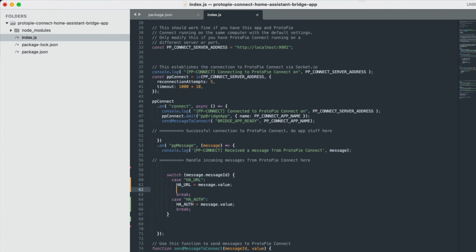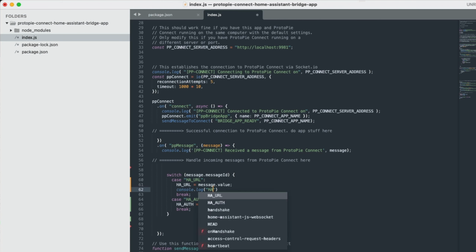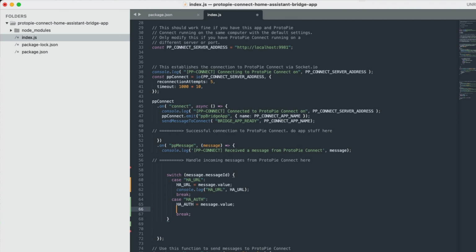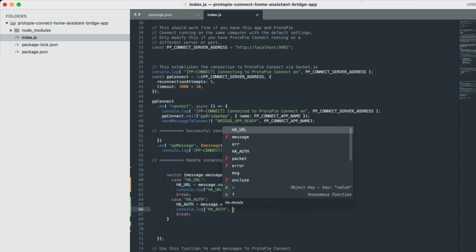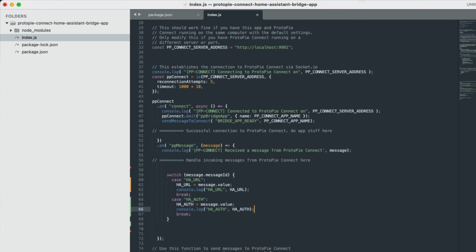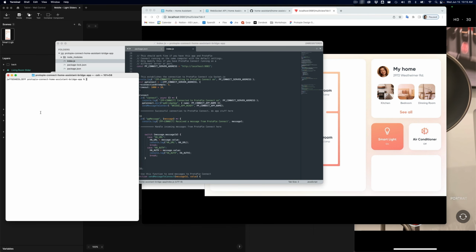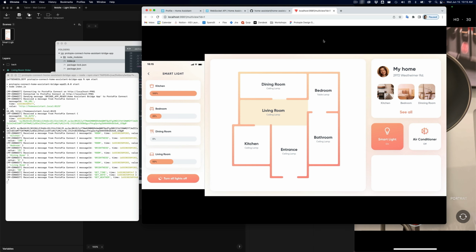And in both of these, let's write out the result to the console. Console.log URL and console.log HA auth. Save that. And we should now be able to start our code, npm start. We are running, and let's refresh this. There we go. We have our Home Assistant URL, and we have our authorization key here.